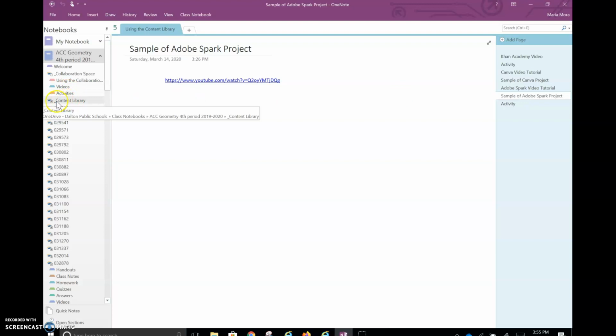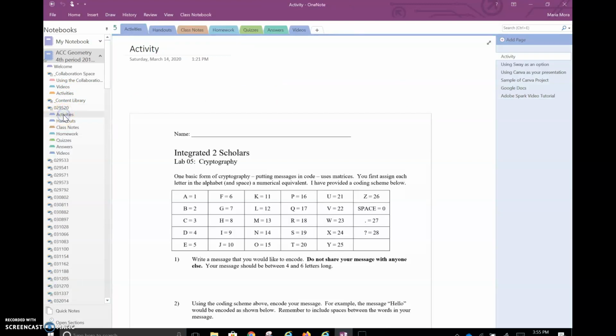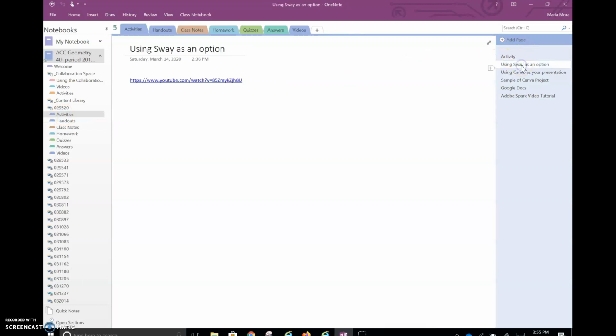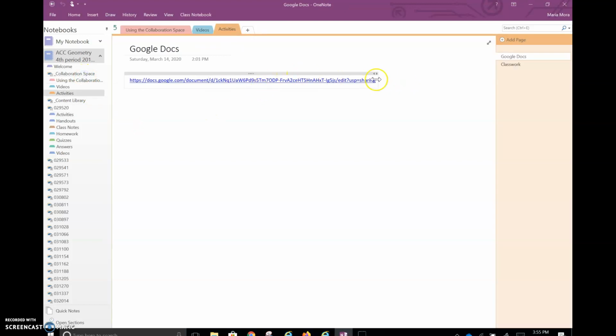Notice on the left-hand side, when I click on the student's number and then on activities, they can see all the activities that I added. It's an interactive notebook where they can see everything. They'll be able to click on collaboration space and have access to the Google Docs document. And so that's what I created this week.